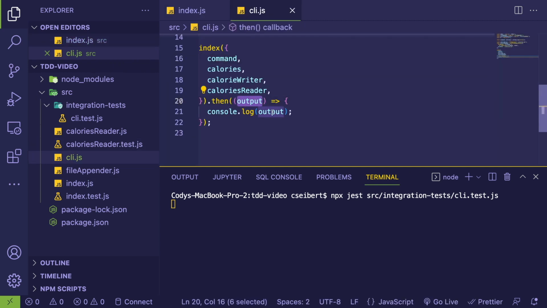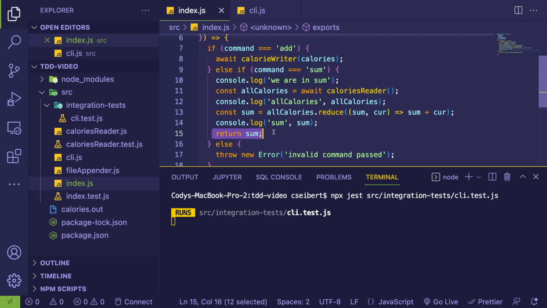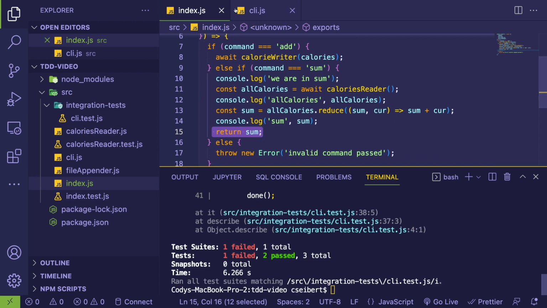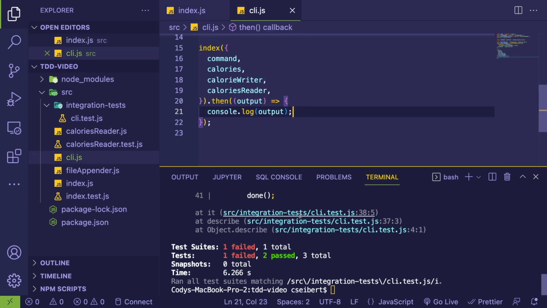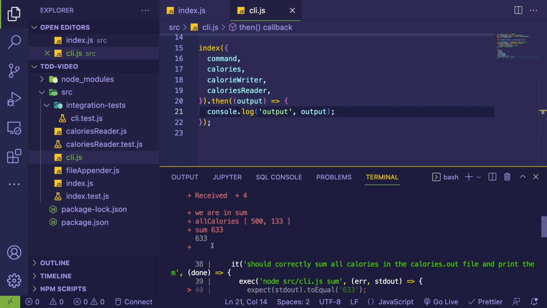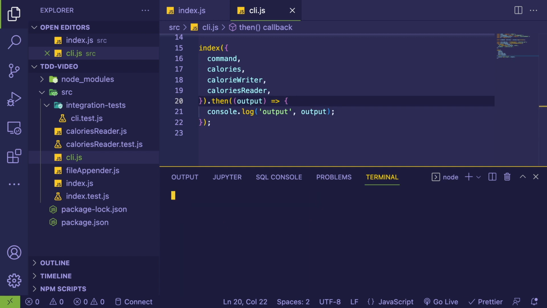This thing is supposed to take the output, which in our case was sum. And it should have logged it out, I believe, which we're logging. So if I scroll back up, we are in the sum. We get all calories is 500 and 133. We get sum of 633. And then we should be here, output. All right, so maybe there's a new line character. I don't know. Let's try it one more time and see if output prints out.